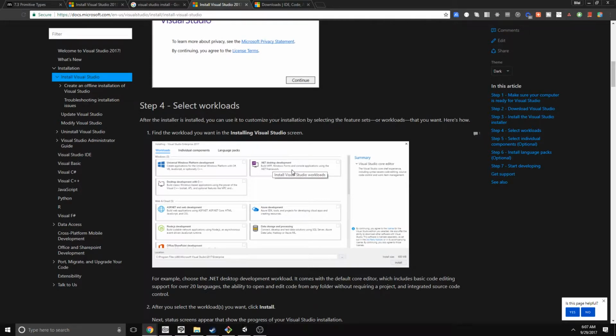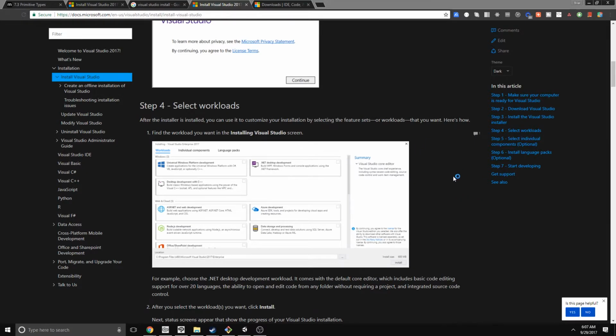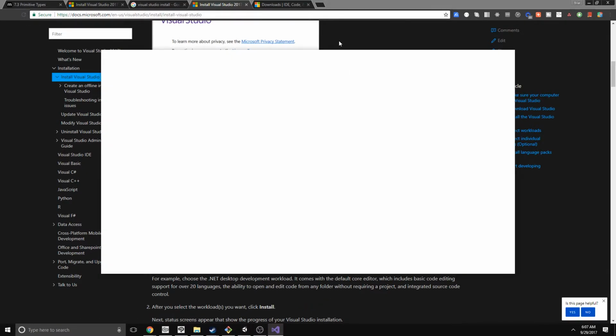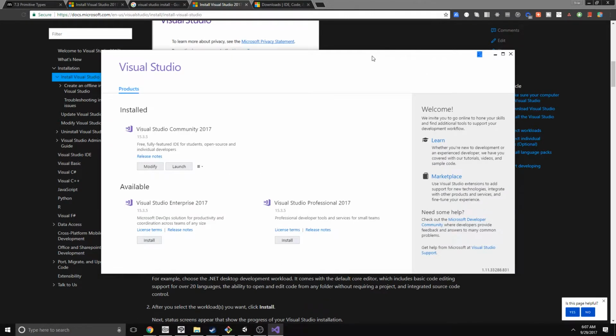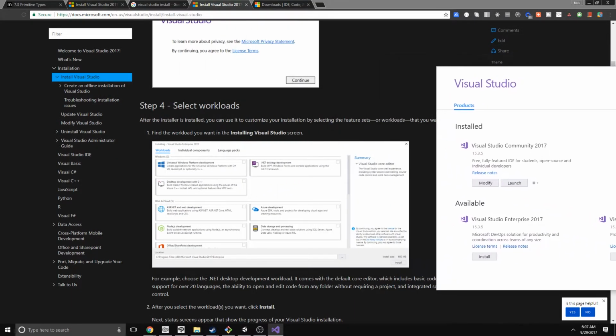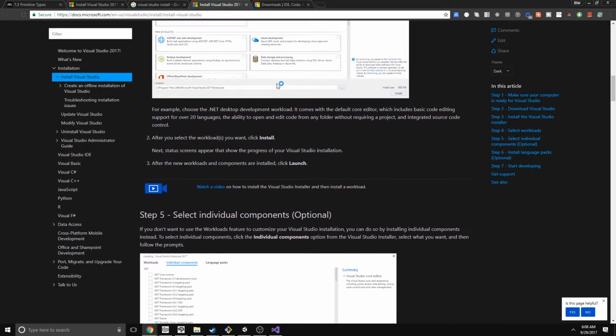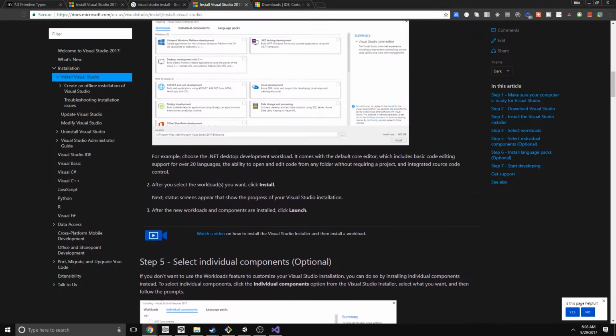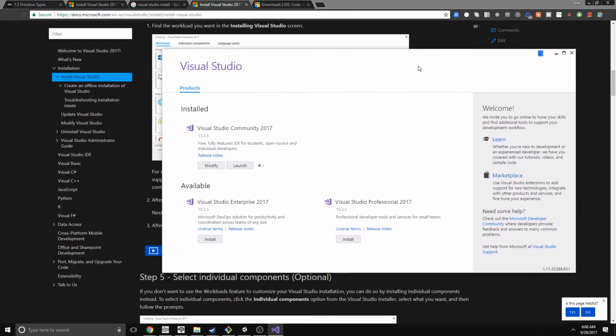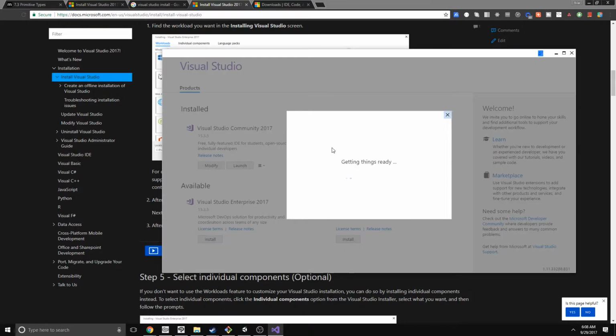Over here we can see .NET desktop development. I actually have the installer installed because I use Visual Studio every day. So let's open that, and I'll show you what it will look like and what you need to install. You can pick one of these workloads. For me, the workloads are under modify because I already have Visual Studio installed. So if we hit modify here.